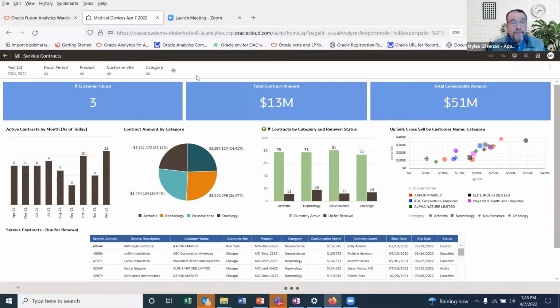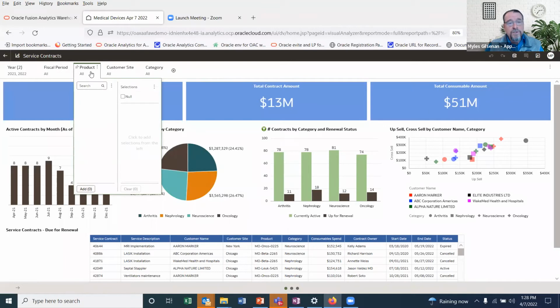So now let me get into this. This is medical devices. I'm going to show you 3 dashboards. The first one is service contracts. And again, we're just using this as an example of the kind of things you can do in FAW with extensions. So I've started off here with some dimensions and some filters. I'll just show you how this works.